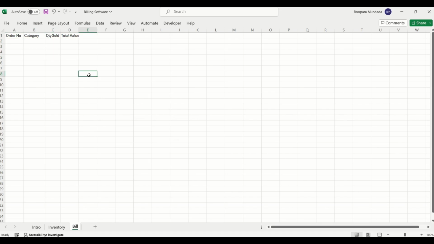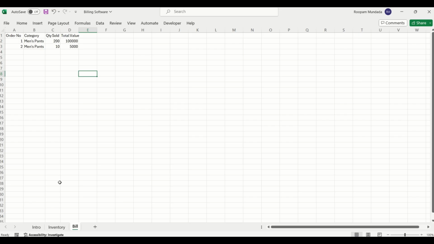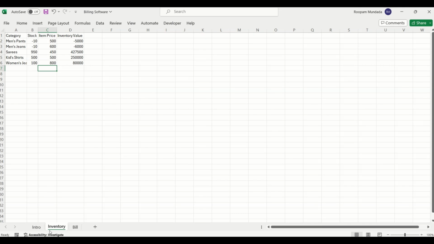Let me see, men's pants available is 200, which is perfect. Now go to men's pants again. The second record is 10, right? And when I go to men's pants here, it shows minus 10. The reason is we are actually changing the same quantity. I can do a ceiling quantity there.